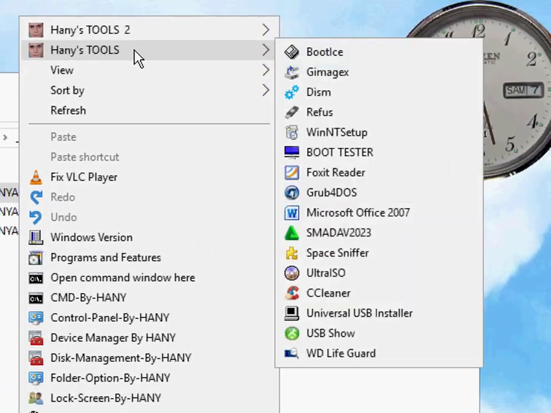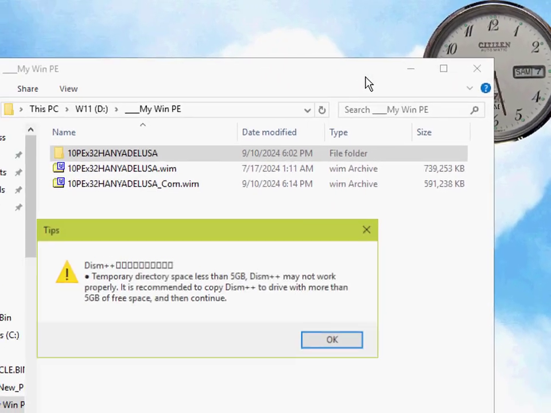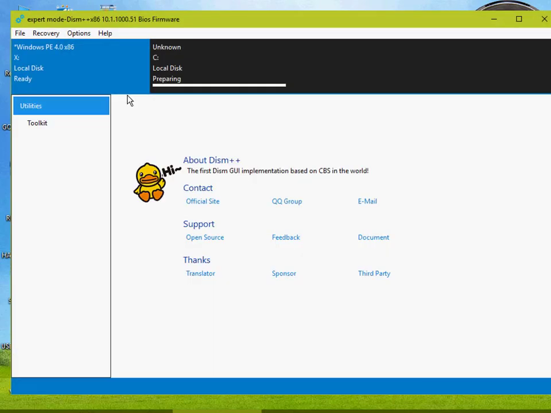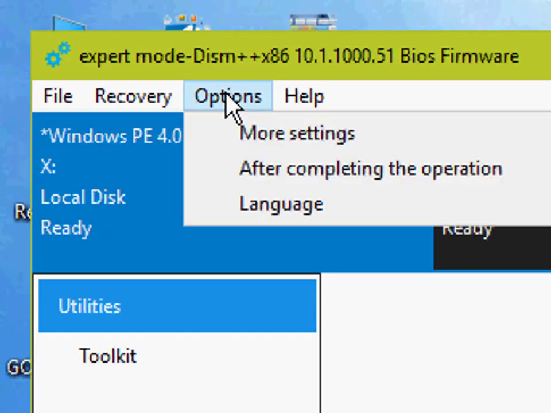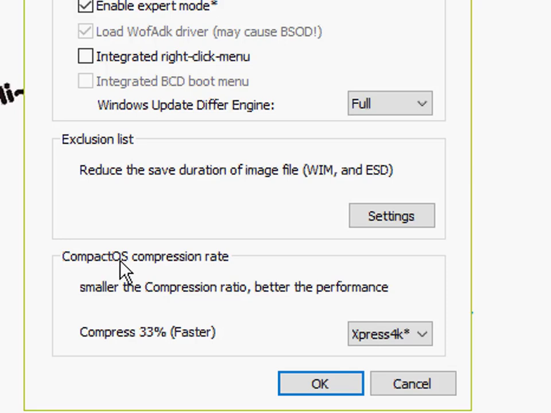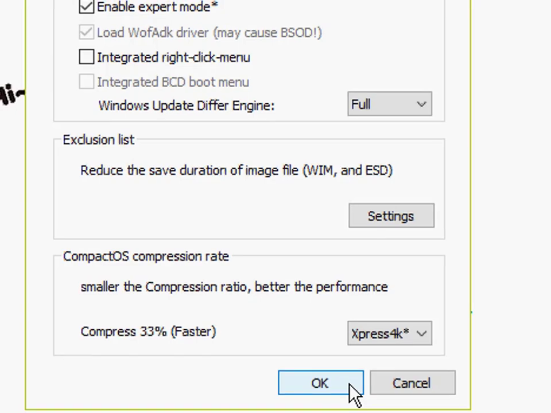Then we'll go to Dism++. Okay, I will open this Dism++. Inside this program, I'll adjust the compression from here, more settings. Inside this OS compression rate, there are many options here. The best one is 4K compression. 4K means 33% compression.